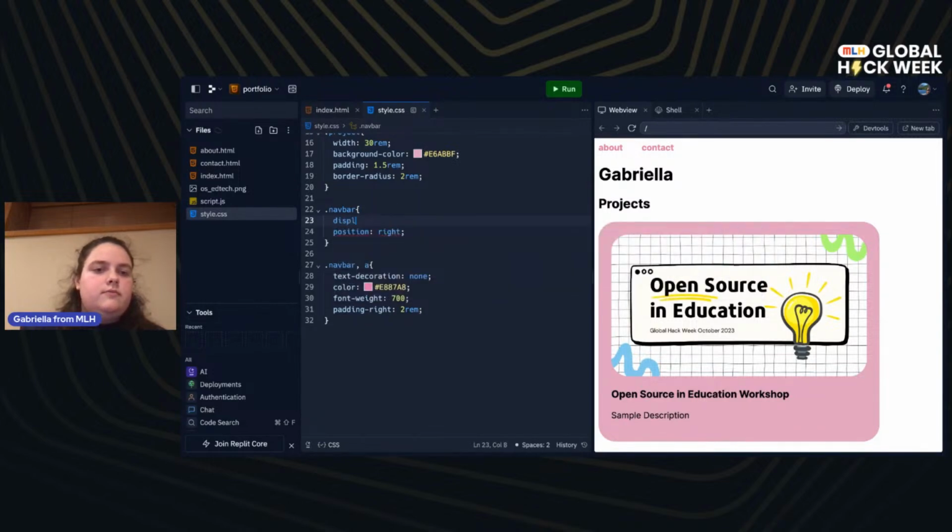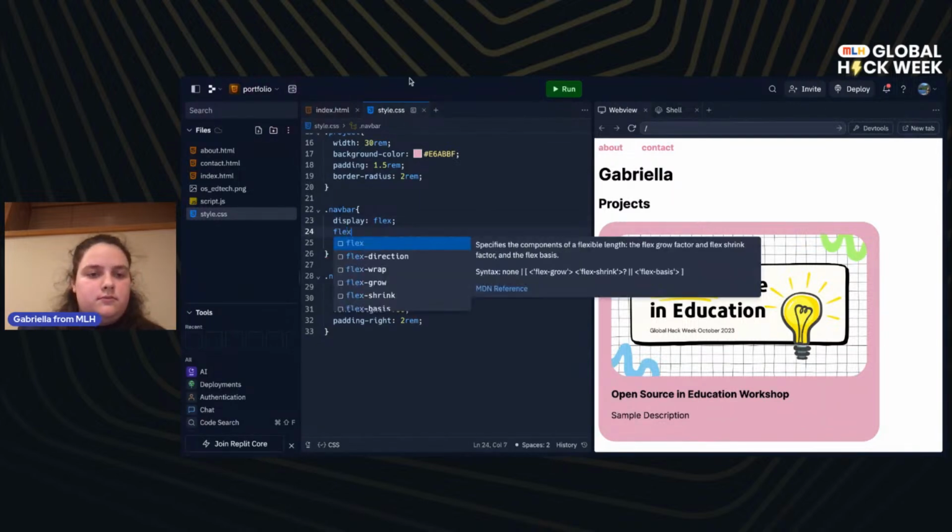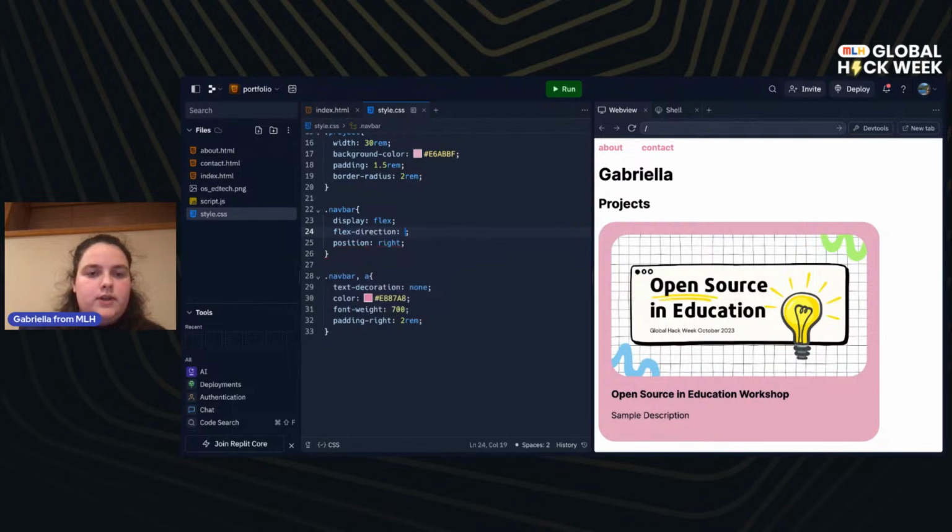Display flex. And then I'll have the flex direction be the end.